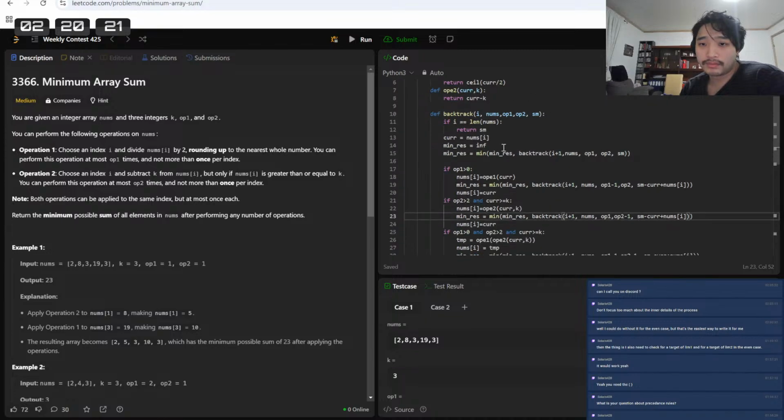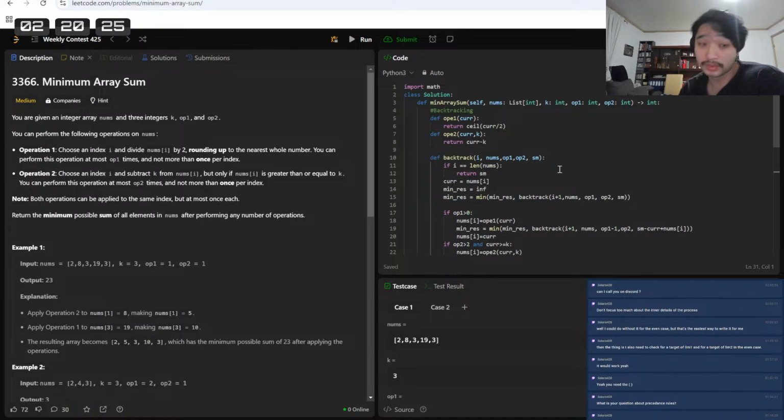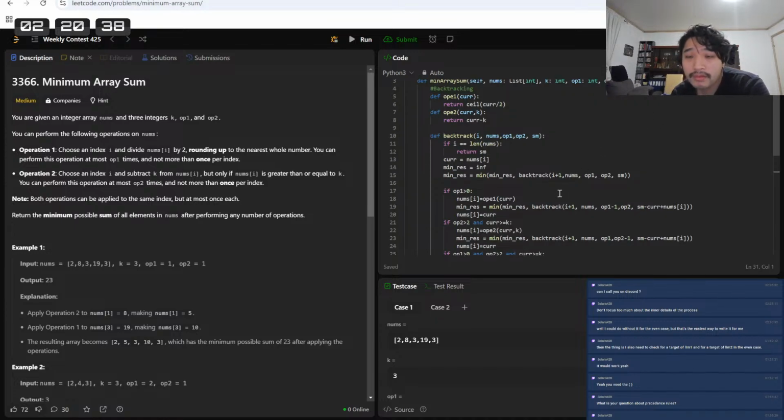So I see it now. But regardless, I'm not that familiar with recursion and backtracking and all of those. I need more time. I think you have the right solution. I did something similar.